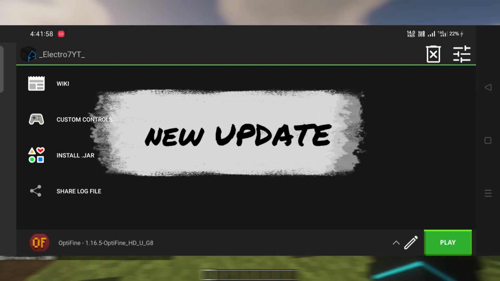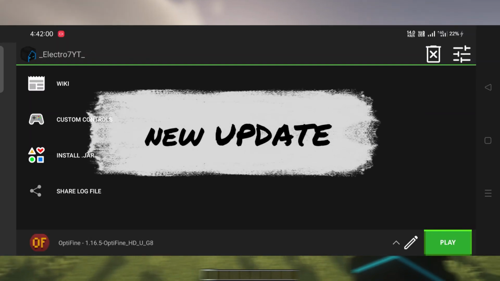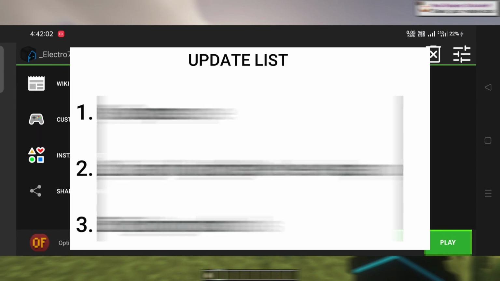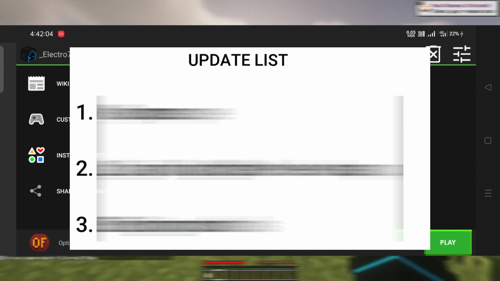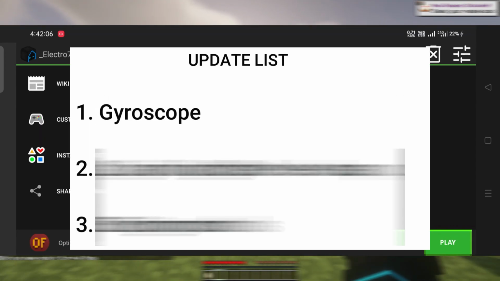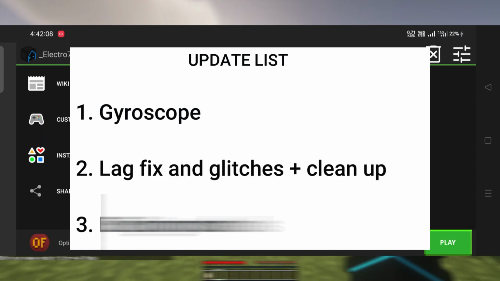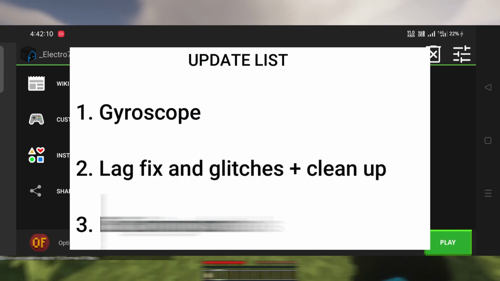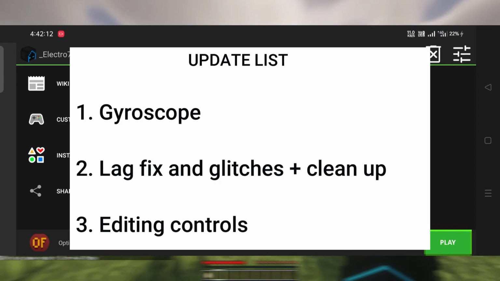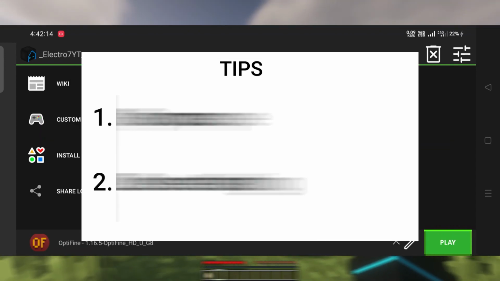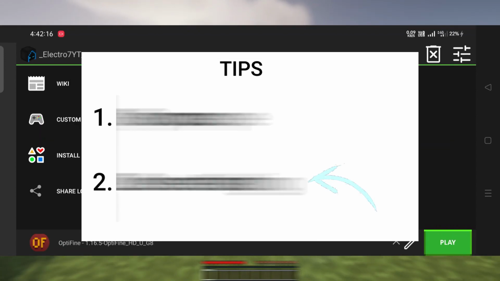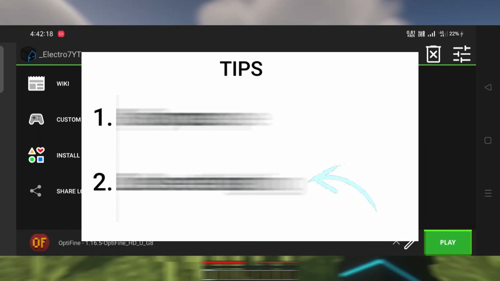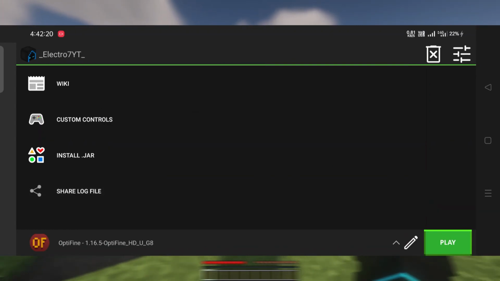In this video, I am going to show you the new update of Pojav Launcher 2023 May. There are three major changes in this update. Number 1, gyroscope. Number 2, lag fix and glitches plus cleanup. Number 3, editing controls. There are two tips to use these new things properly, and the last one is a secret setting. Before I show you the tips, watch this.